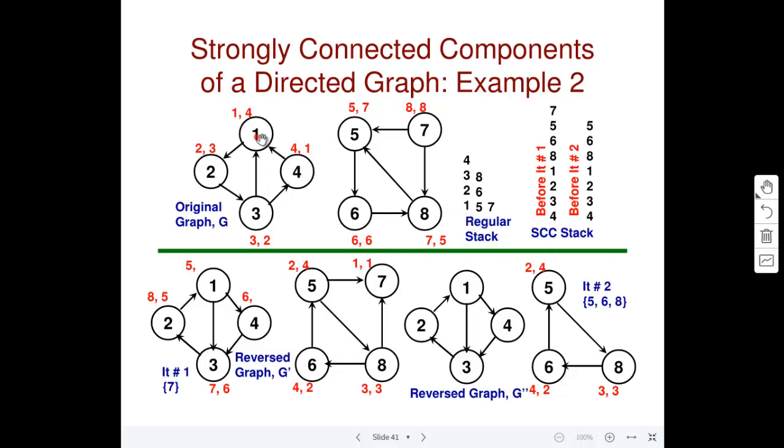From vertex 1 you can go to vertex 2, so push it to the regular stack. From vertex 2 you can go to 3, push it to the regular stack, and from 3 you can go to vertex 4. So these are the 4 vertices that are pushed. So now from vertex 4 you have, say, a back edge to 1 and you cannot go anywhere else.